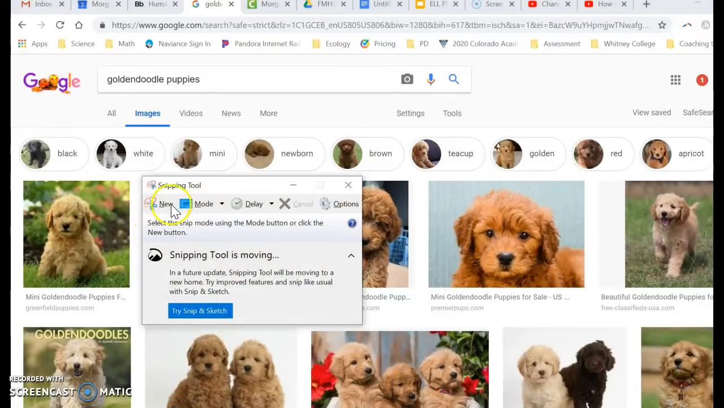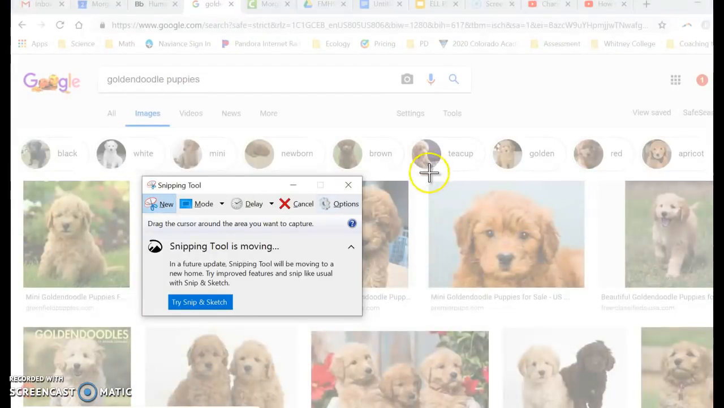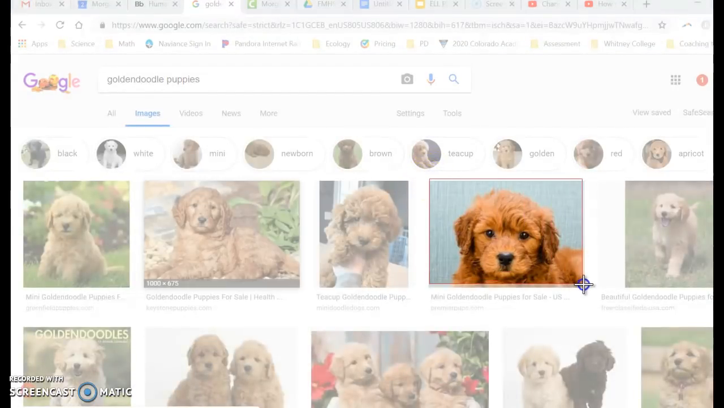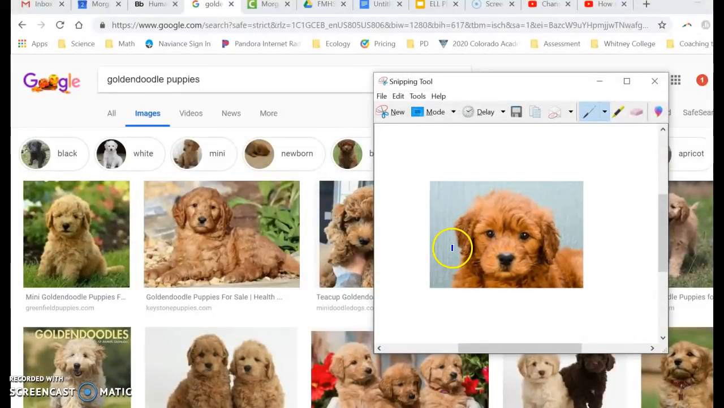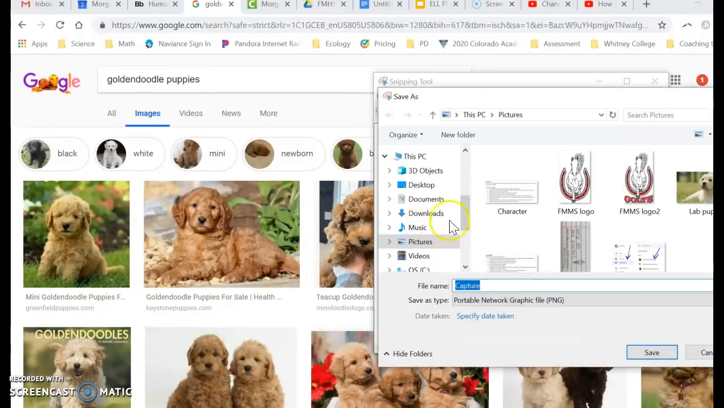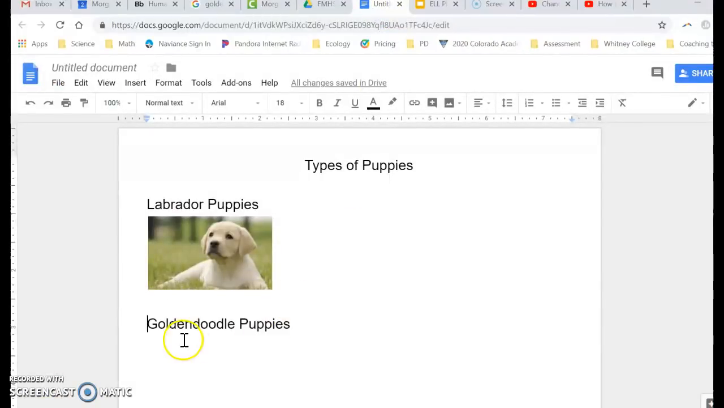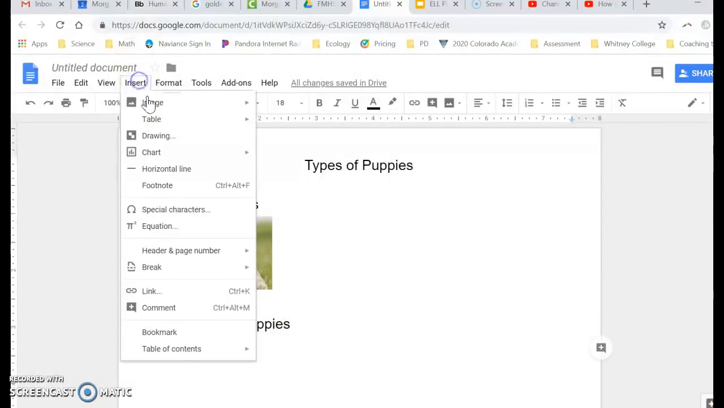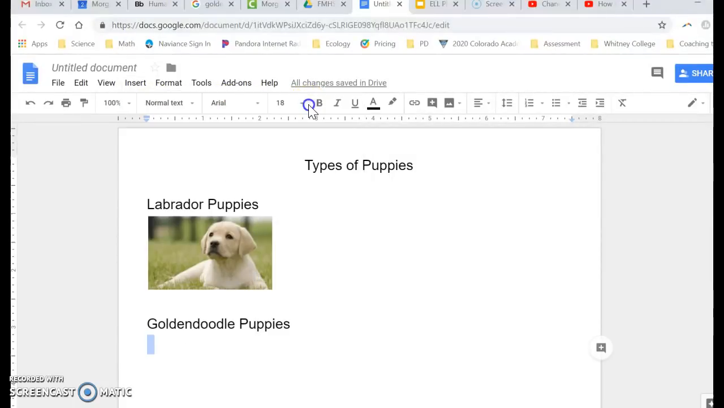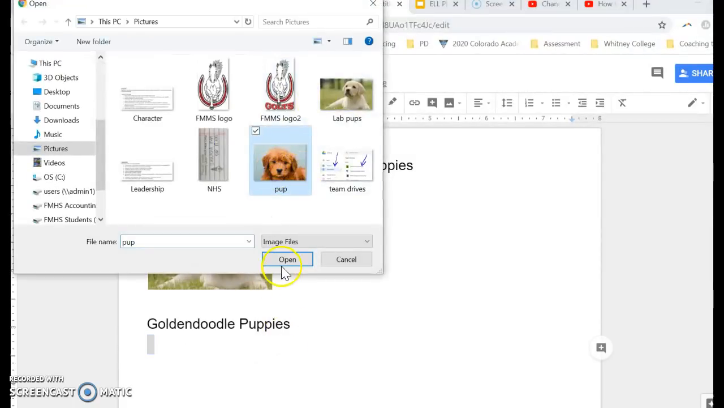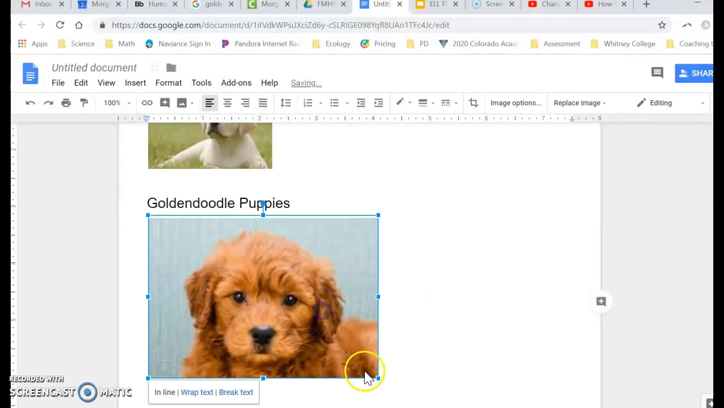Okay, Snipping Tool now. New. It should turn that hazy look. Snip what you want. You are going to have to save it, remember? So right-click, Save As. Know where you're saving it. I'm saving it under Pictures. I'm just going to call this one Pup to save time. Hit Save. And now, when I go back to my doc, wherever I want my picture right there, I can insert, image, upload from this computer. And there's my golden doodle puppy that I can put in right there.